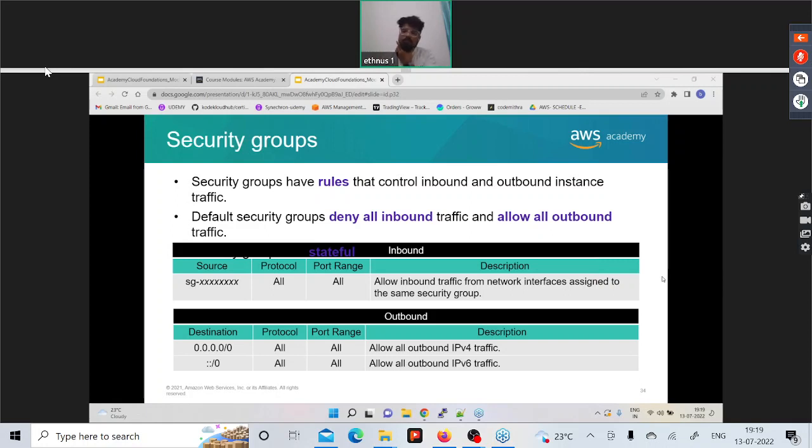So let me give you an example, Ashwani. Suppose you want to securely access your EC2 machine. You have created one EC2 machine, and now you want to access that EC2 machine from your local system. How can you do that?